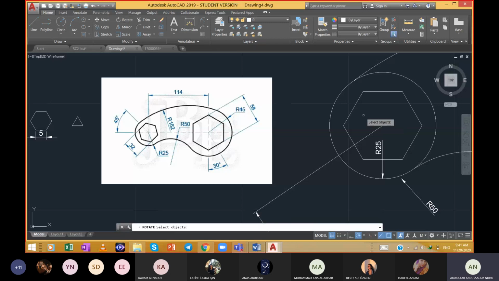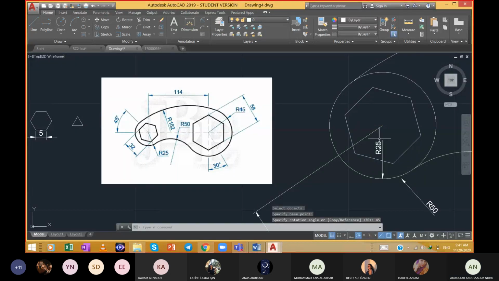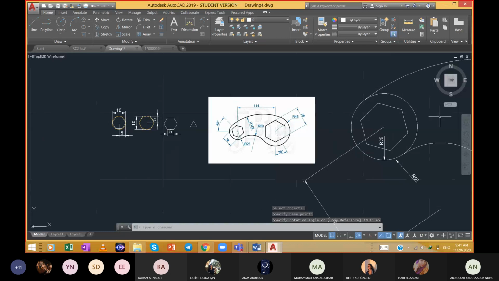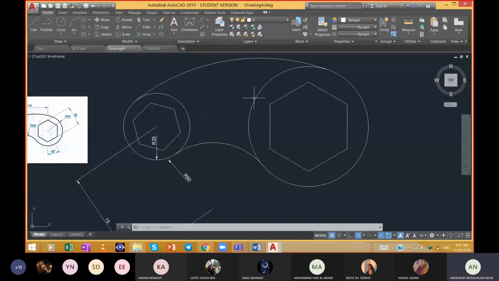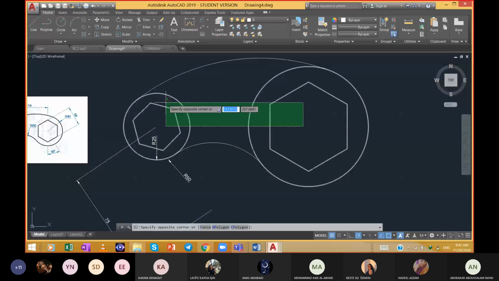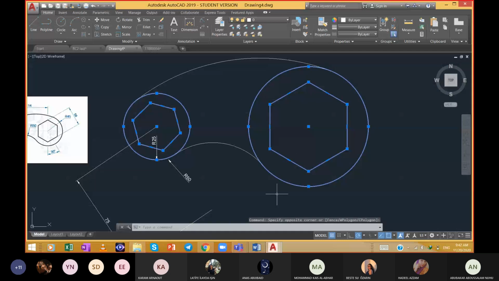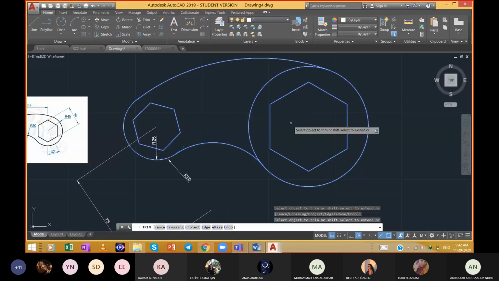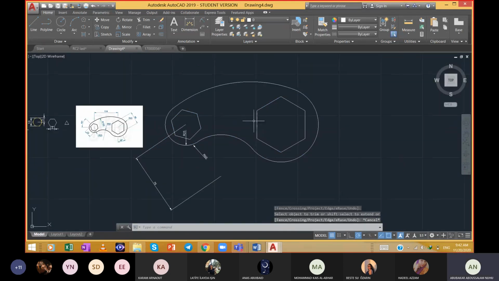Okay, so we have to rotate it to an angle of 45 degrees. So I will take rotate, select the object I want to rotate, press enter. I want to rotate it from the base, to an angle of 45 degrees. Okay, guys? And then as I told you, let me do it for you. Okay, guys, so we have what we wanted to have.